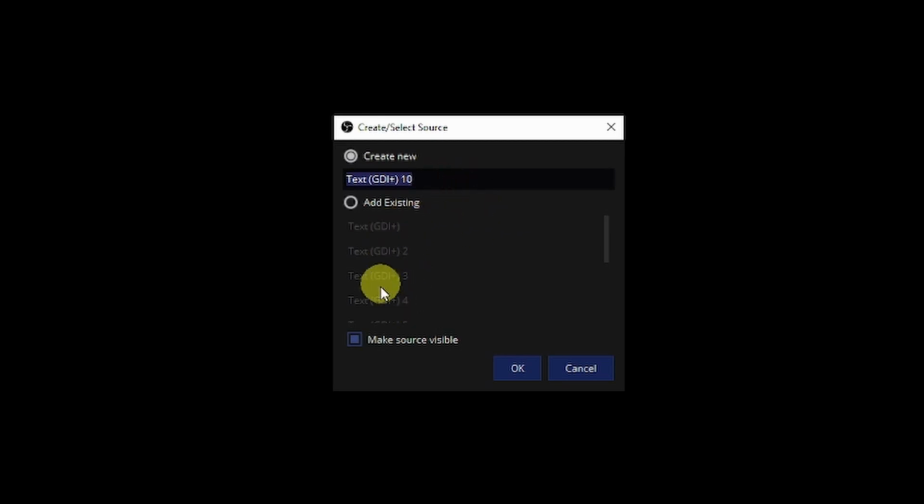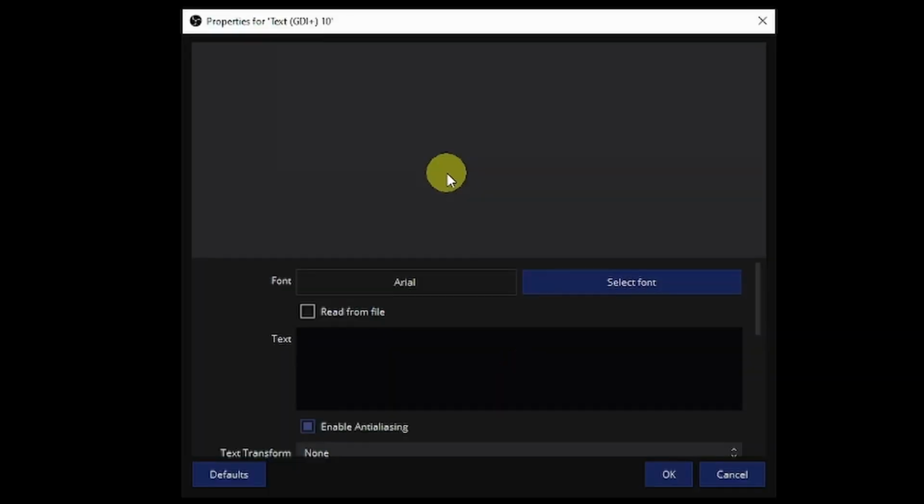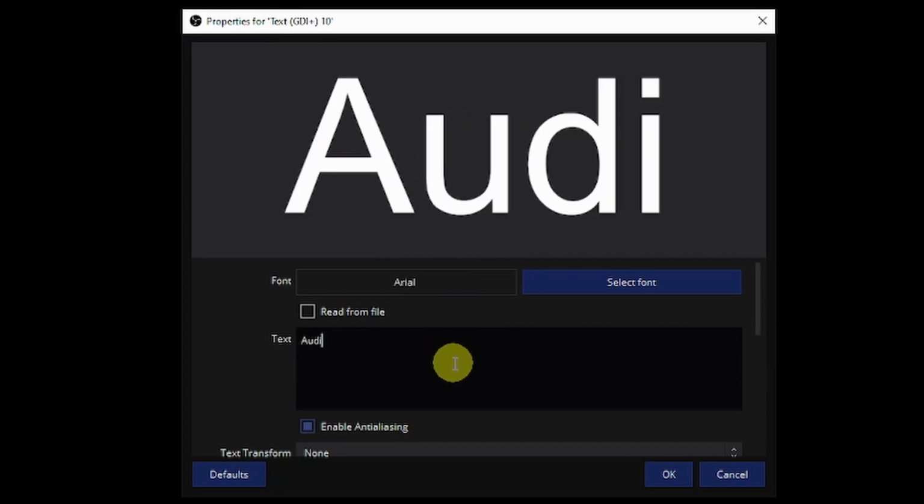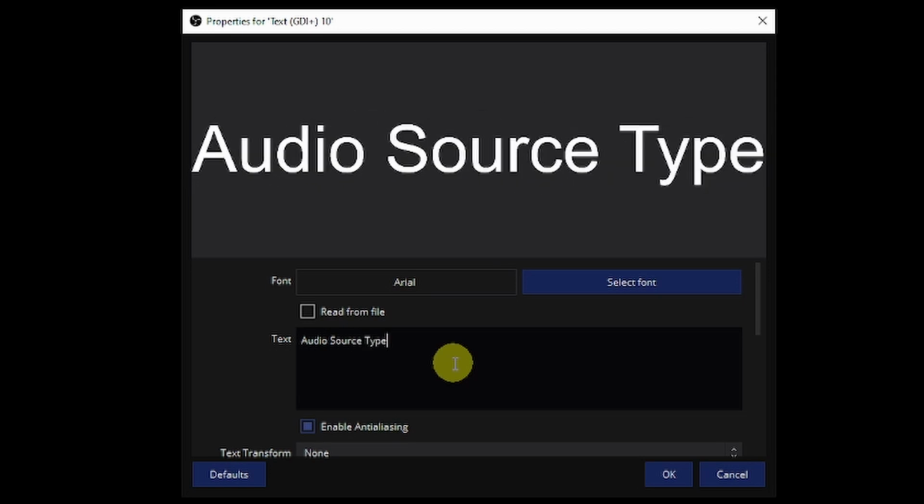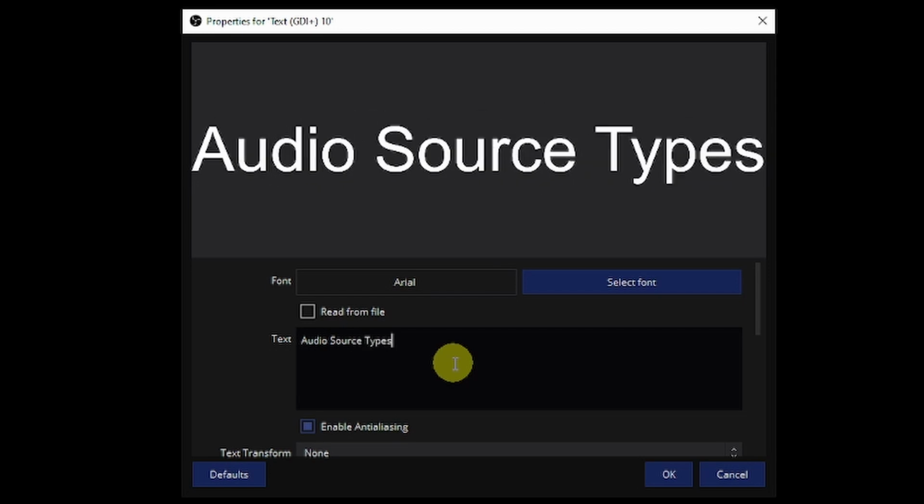and you can create a title for that text. You see that I have here already a list of text, so I could select any of these pre-created texts, but I want a new one here, and I name this audio source types because I have two different source types in there.